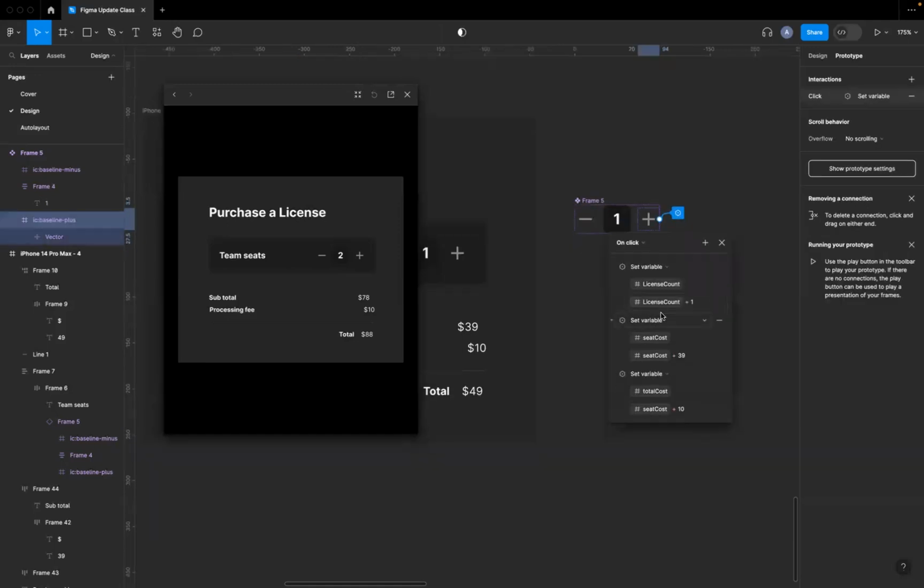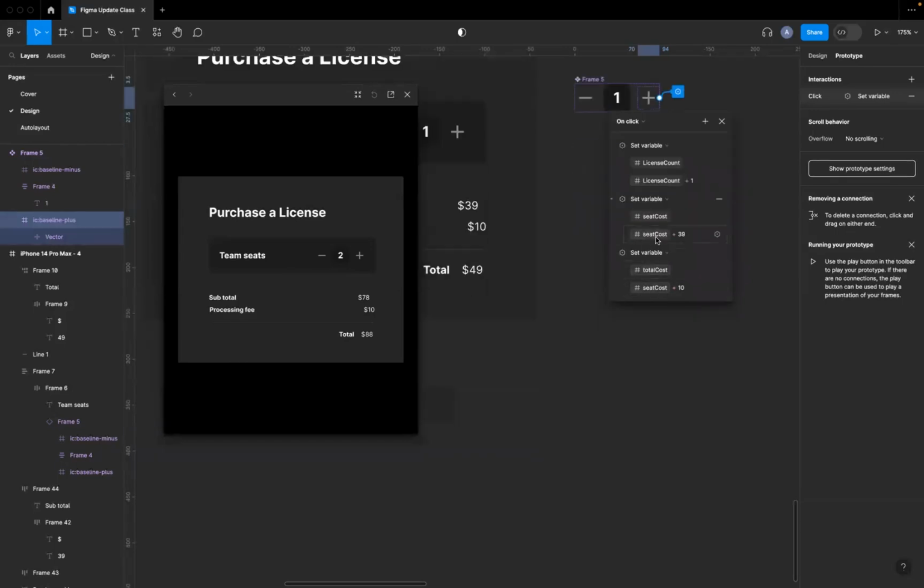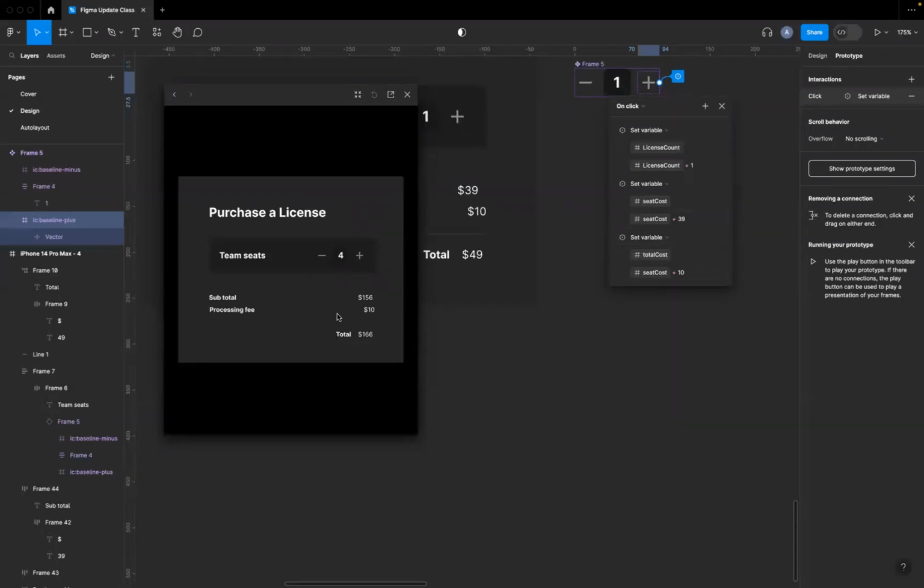If you have one more license count, okay, this is it. If we have one more seat, let's add 39 to it. If we add one more, add another 39. If you add one more, add another 39. Then we also said, when you add 39 to this, add this 10 to the total, because we know total is changing and total is total cost. So we're saying whatever this value is, which is seat cost, add 10 to it, which is what we see here.